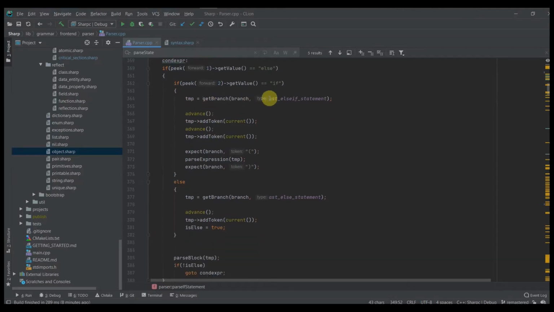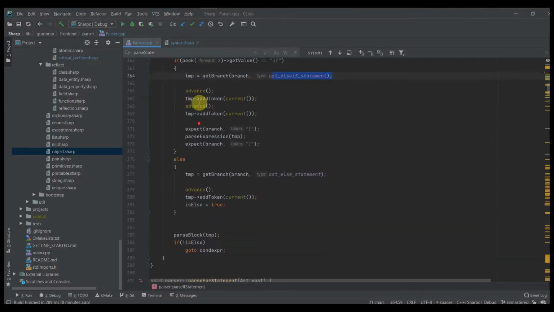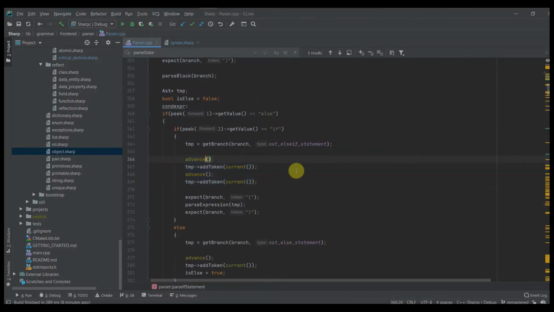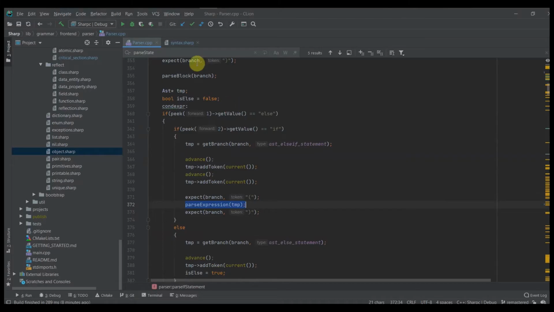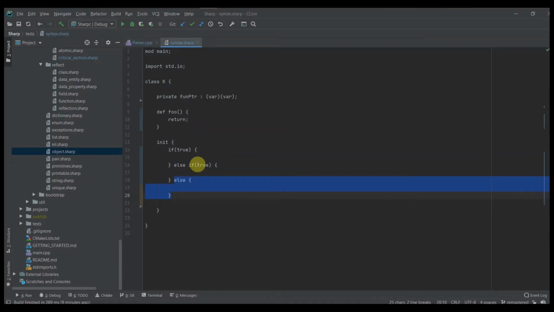Once we create our else if statement branch, we advance and consume both tokens. We don't need either of these tokens, so you can probably just say advance twice, without really having to add the tokens. And then we expect the left and right parentheses, and we expect our condition expression in between both of them. That's how we process an else if statement. So we have our else if, we process both the left and right parentheses and whatever the expression is.